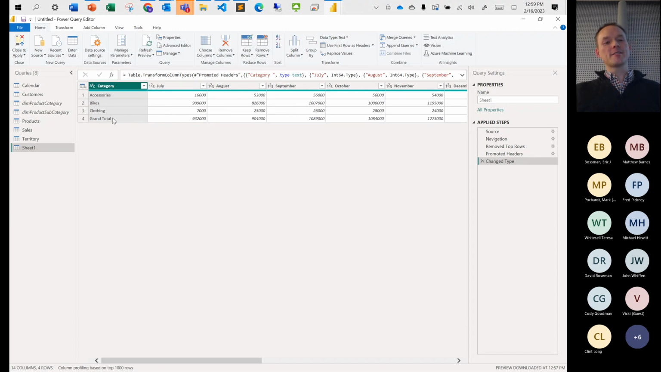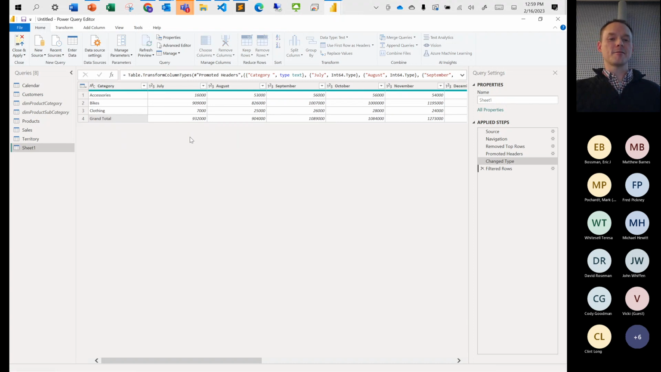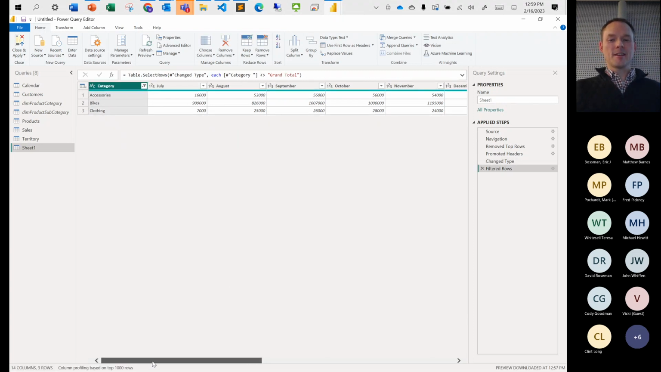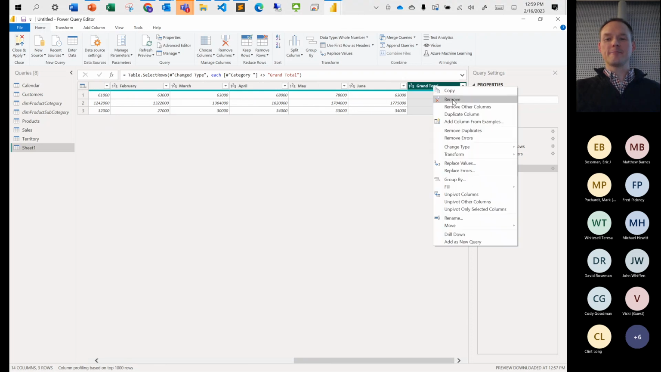And I don't want the grand total down here. So I'm going to right click on that cell and say does not equal. And then we'll scroll over here. I don't really want this grand total at the end, so I'm going to remove that.